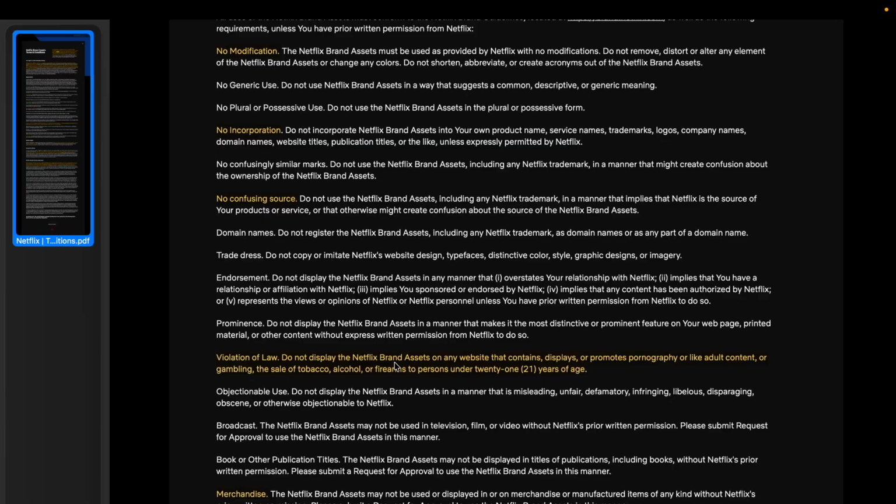The violation of law subsection basically lists a bunch of things that Netflix cannot be associated with. This shows that the contract requires lawful use of the brand assets. So the purpose of the contract is legal, and both parties must comply with the law, which satisfies the legality requirement.